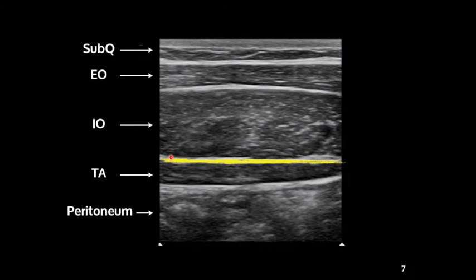The fascial plane, depicted as this yellow line here that overlies the transverse abdominis muscle, is the target for the block. Be sure to identify the plane of the peritoneal layer, and visualization of this will prevent you from entering the peritoneal space while performing this block.